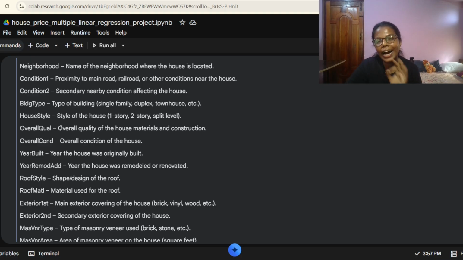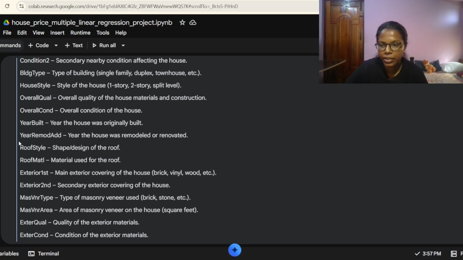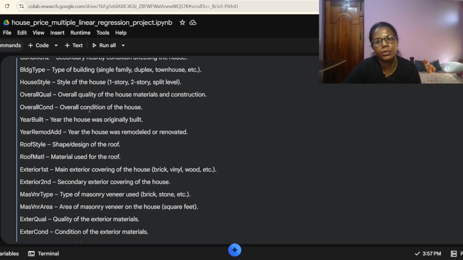Overall Qual. It is about the quality of the house, specifically the materials that we used while constructing the house. Then Overall Cond. What is the overall condition of the house? Is it looking good? Is it fully furnished or semi-furnished, or how is it actually looking? Then Year Built. So when the house was actually built. Now if it is 2026, when was the house actually built. Year Remod Add. So this is all about when the house was remodeled or renovated. If the house was actually built in 2000, in 2010 it might have been remodeled or renovated.